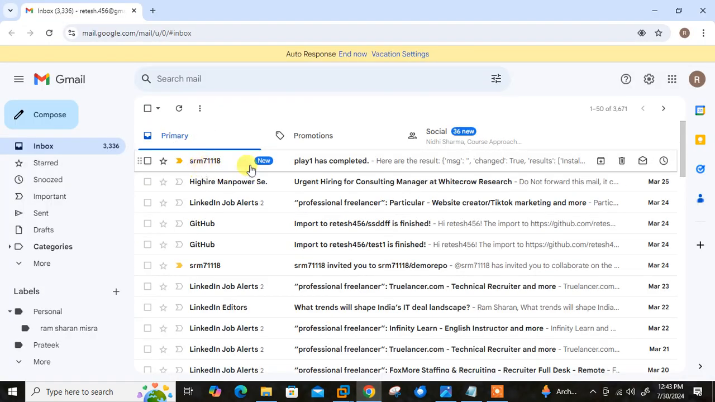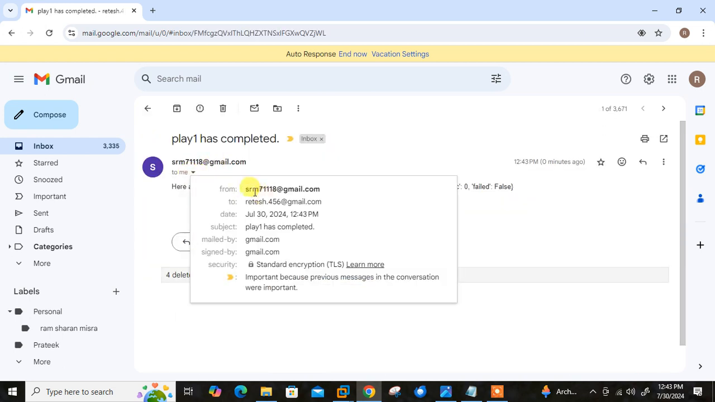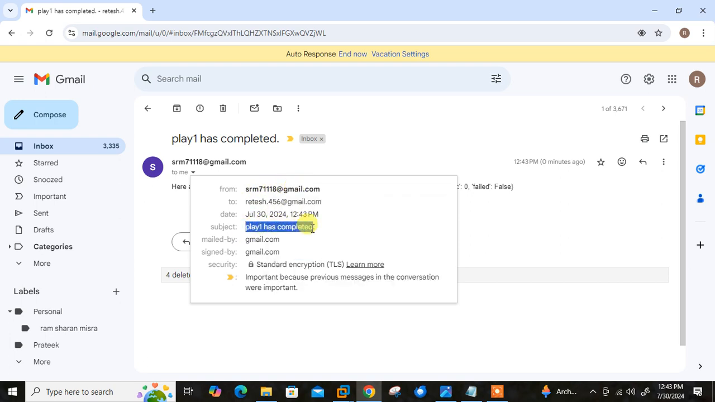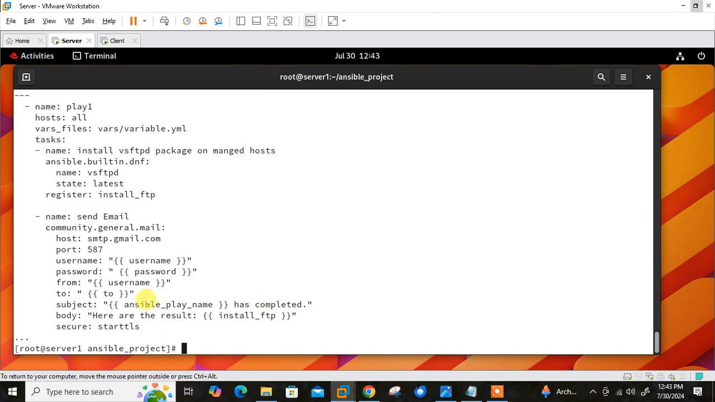Yeah, cool. Here you can see play one has completed successfully, coming from SRM 71118. So if I try to expand that one, it is coming from SRM 71118. Subject is clearly mentioned. Play one has completed. The same thing I have mentioned in my demo file. If you check that one, play one has completed.